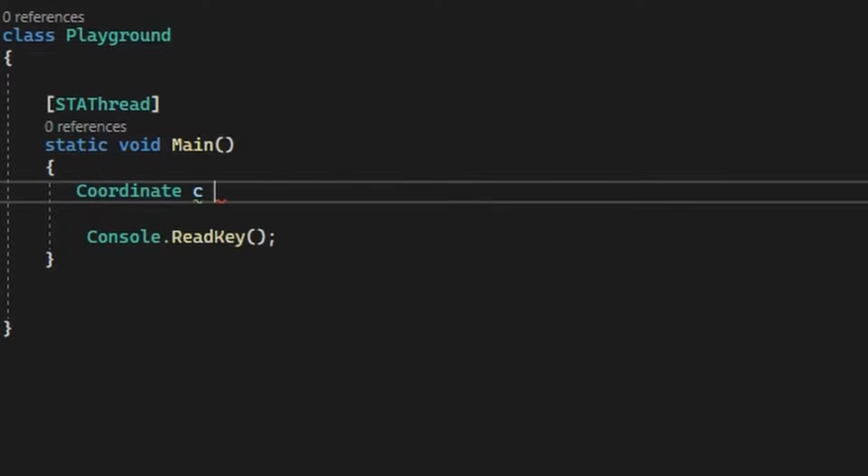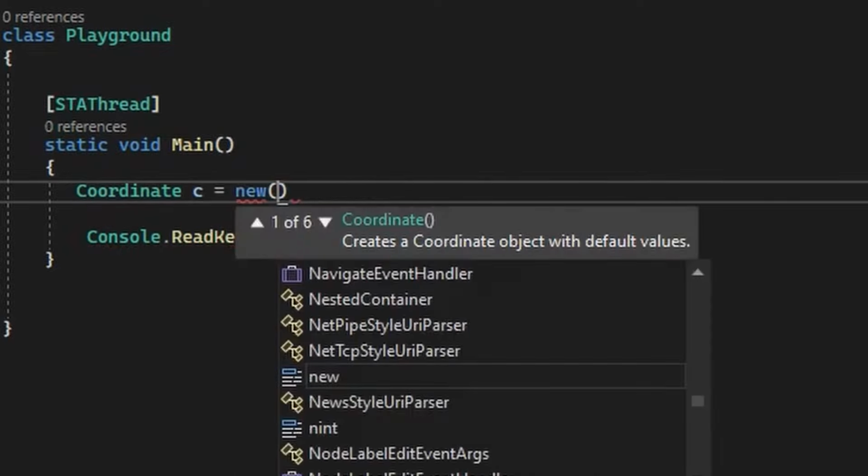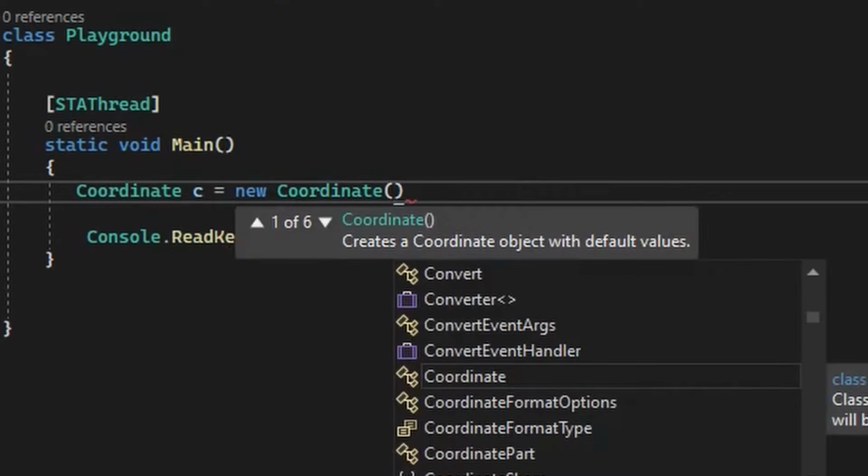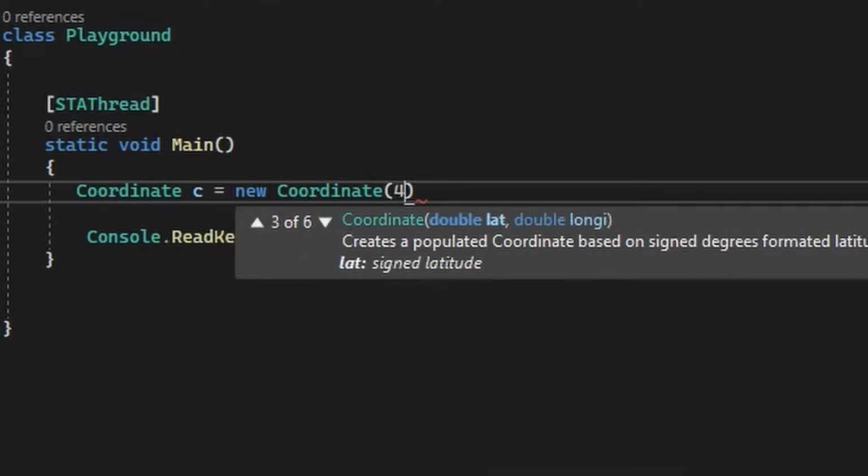So we'll go coordinate equals new coordinate. And we're going to set a latitude, a longitude, and a date time. Now, this expects a signed latitude and longitude. There are ways to initialize based off of other formats of longitude and latitude as well. You can also initialize off of military grid reference systems, UTM, and other formats as well, but we will talk about that in another video. For now, let's just go ahead and put in some random coordinates here.